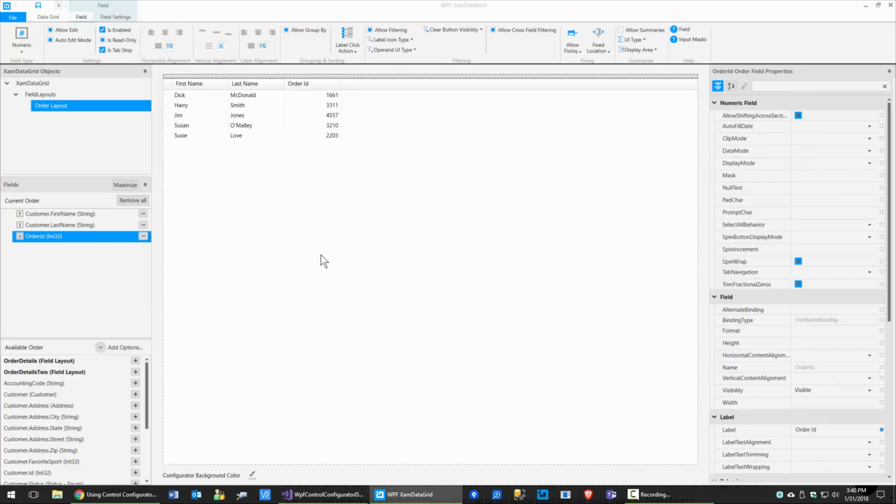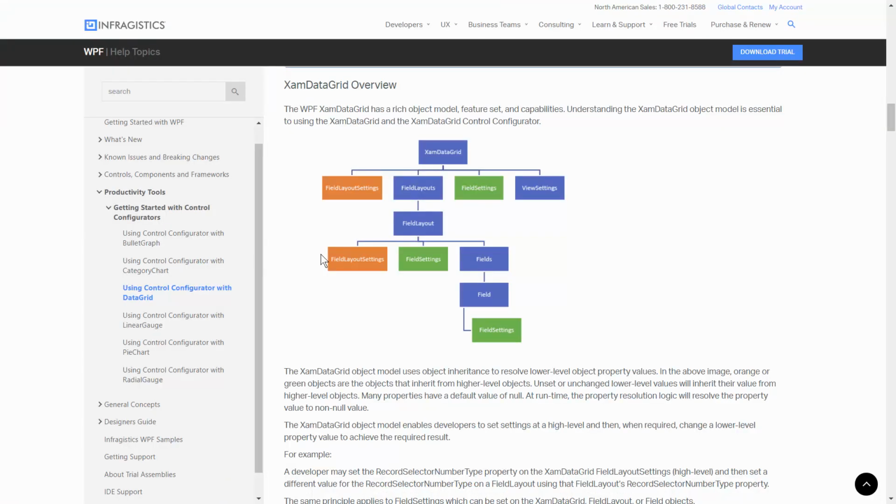So if we run back, we can see this is exactly how we have represented this object model in the UI. All right, so now as an observer, you would look at it and go, well, how come there's a field layout settings here and you've got one here? What's up with that? Well, first of all, the XamDataGrid is a very rich piece of software.